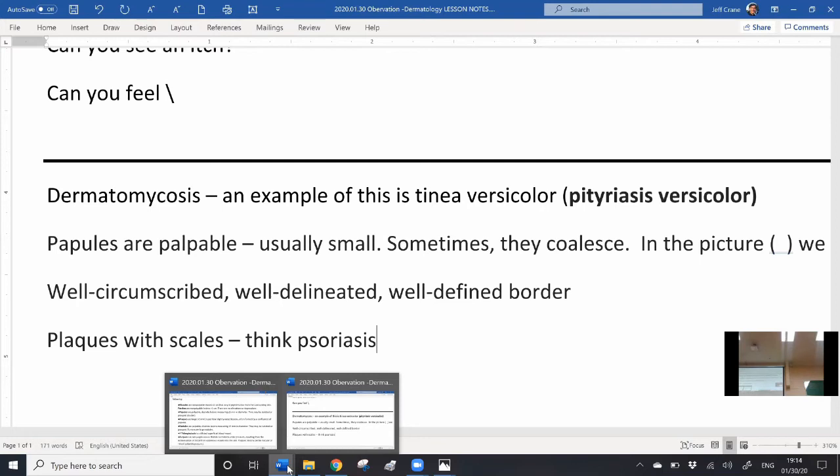Appearance. Obvious. Appearance. A-P-P-A-R-E-N-T.